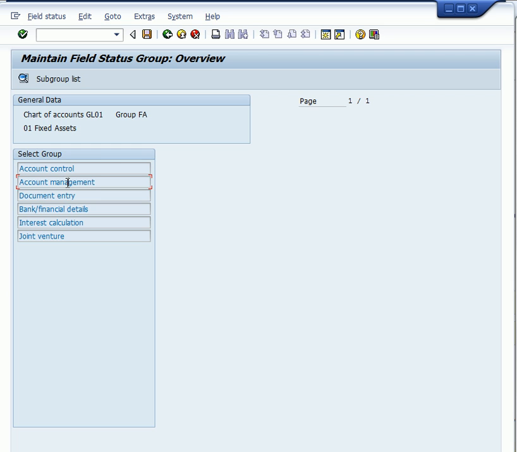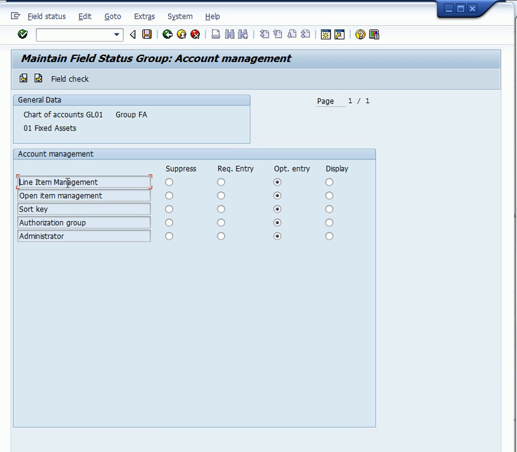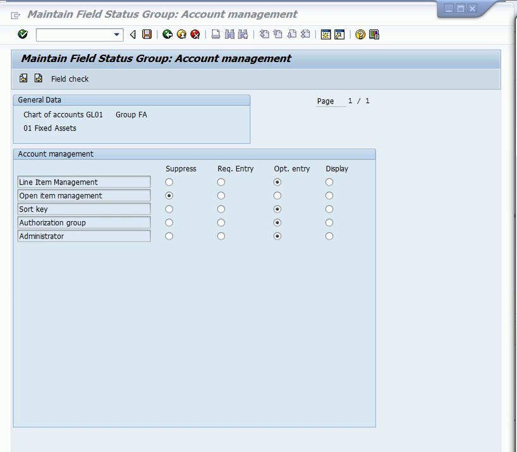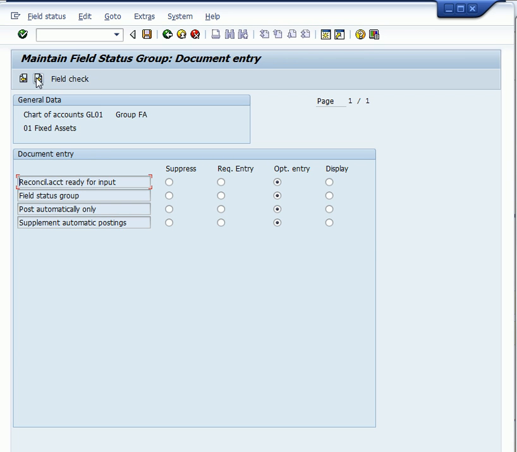For the account management, open item management is suppressed, and then the rest are optional. Next field, the field status, field status group is required entry.